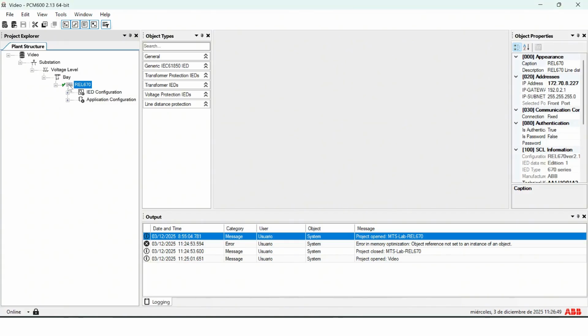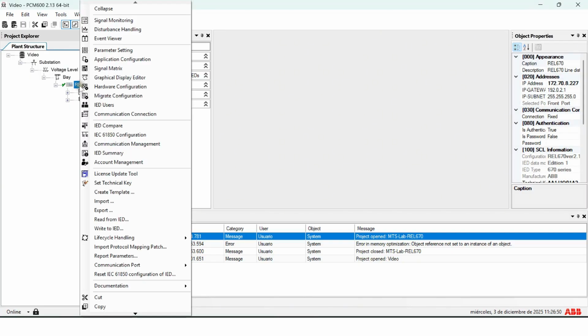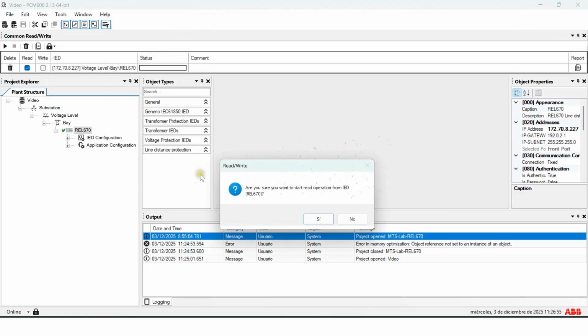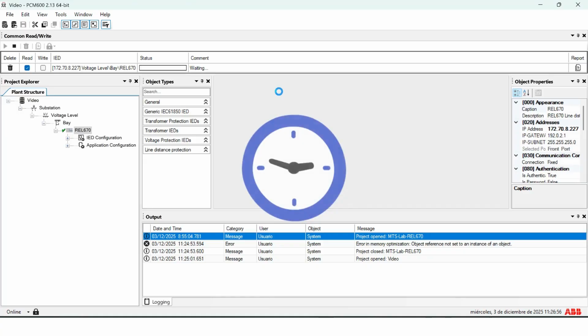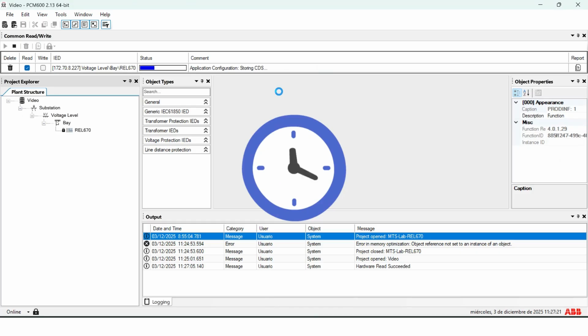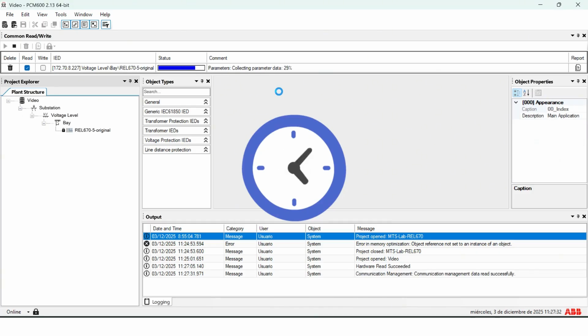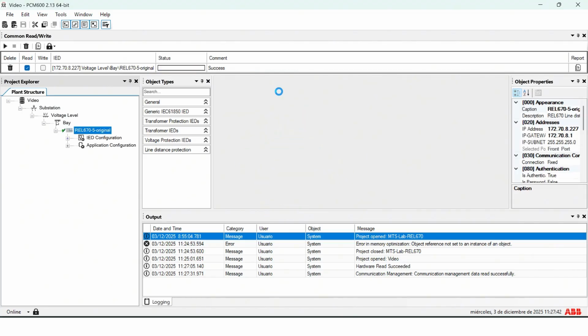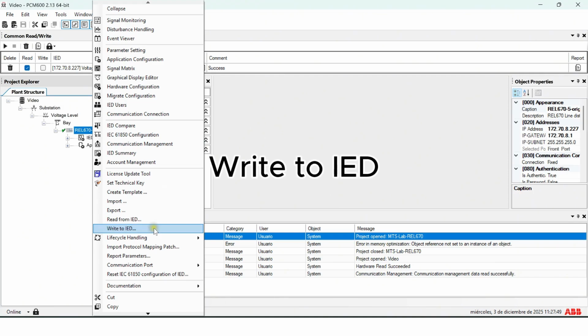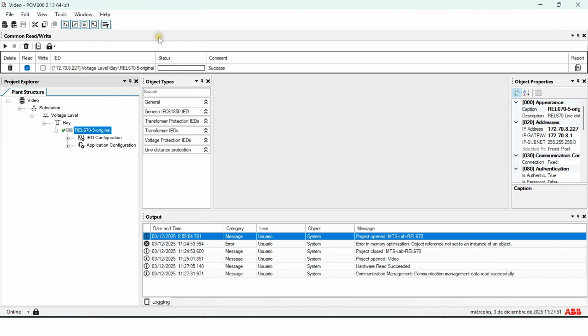To download the relay configuration, we right-click and select Read from IED. To send a configuration to the relay, we repeat the process by selecting Write to IED. These two actions can also be performed from this window that appears during configuration upload or download.